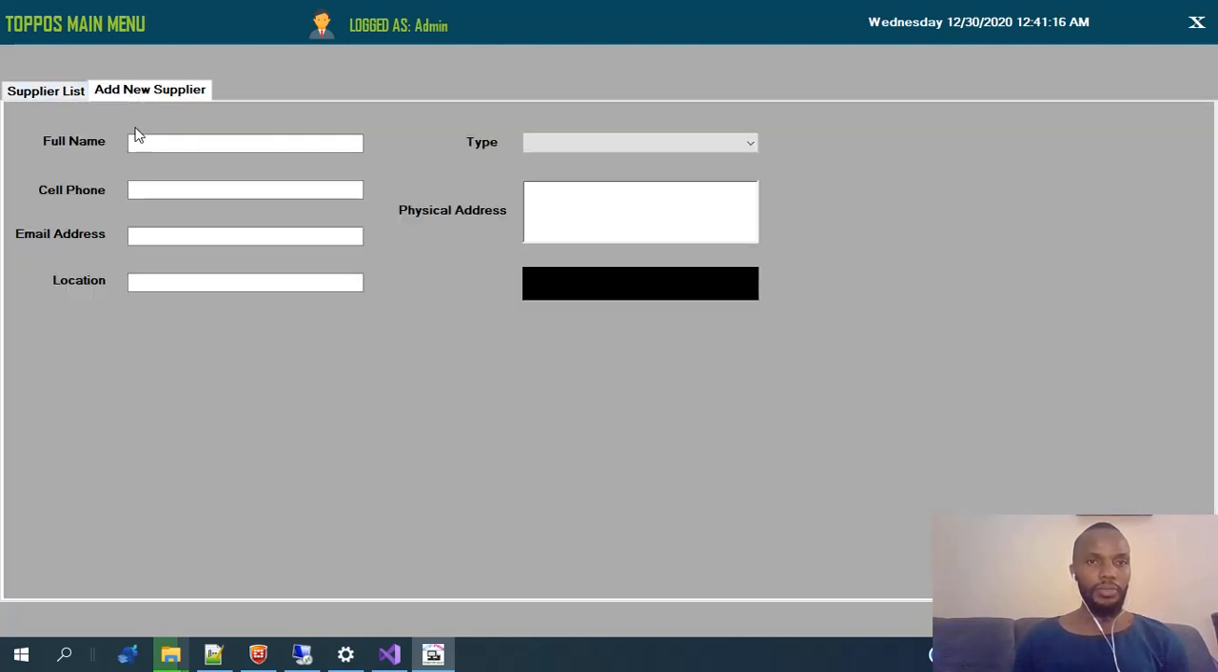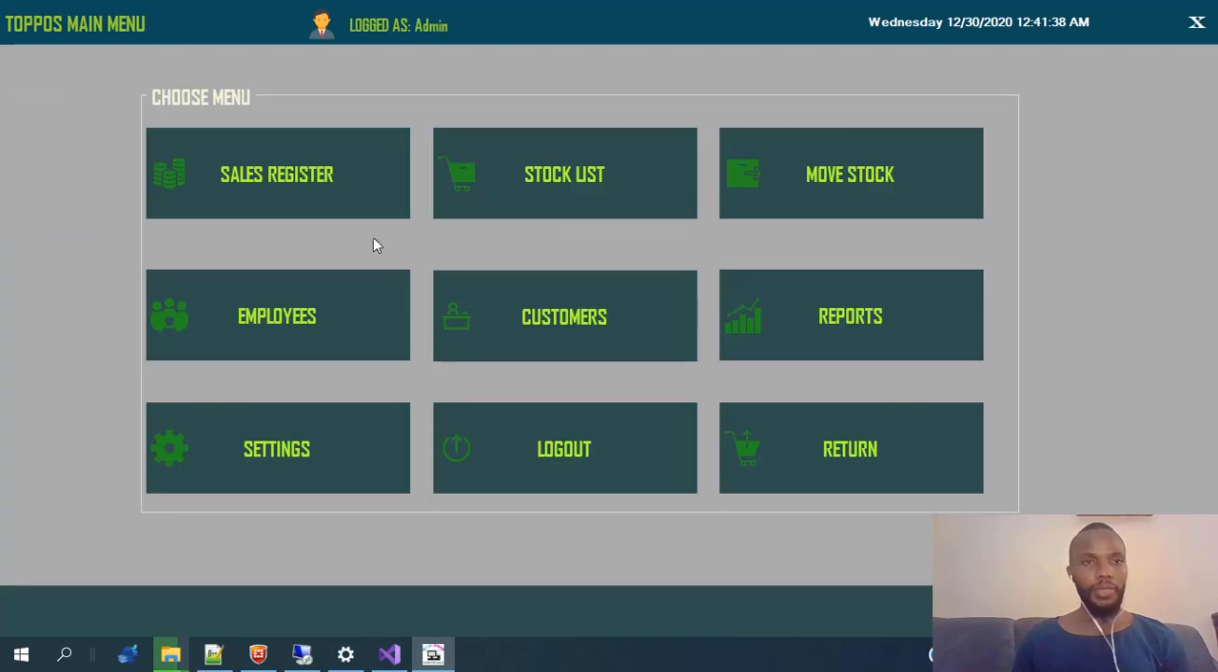So this is very simple. It's just straightforward as it is. We are not capturing a lot of details apart from these ones: the full name, cell phone number, email address, location, and then the physical address. Once you're done, you can submit the details, and then our system will be able to create the items which you supply. So I'll go back to the main menu and take you to the stock list.